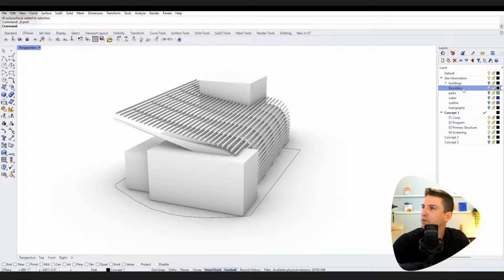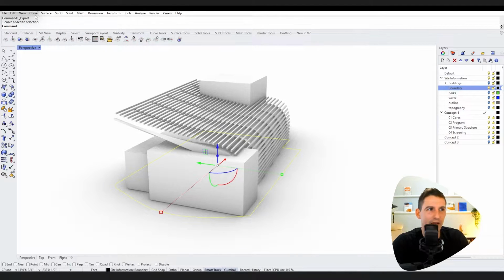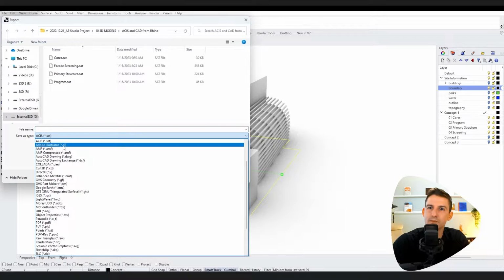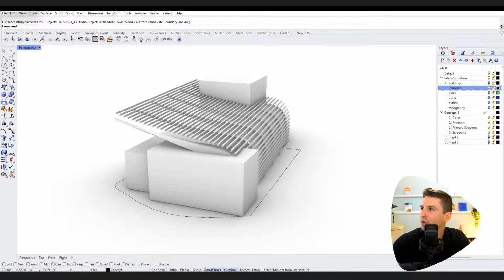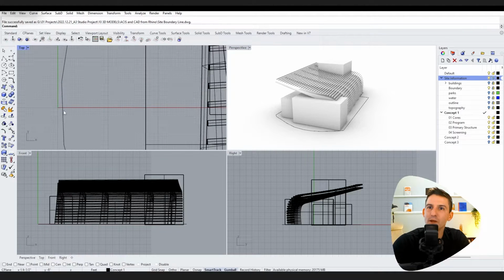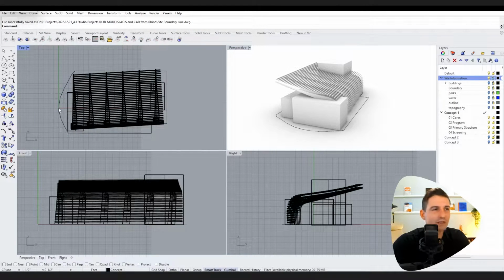So I'm going to take that boundary, select object, and then I'm going to export it as a DWG AutoCAD file. Now I have that out. I'm going to lock my site information again. I do want to show you in relation to the origin where my site boundary is. That's going to relate to where the blue circle is on the site plan in Revit.